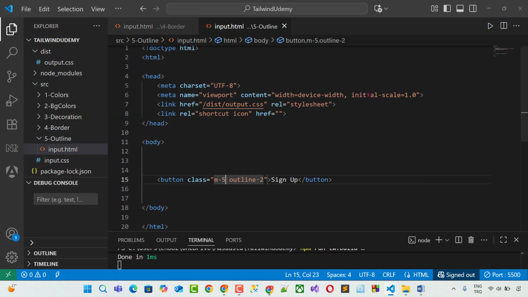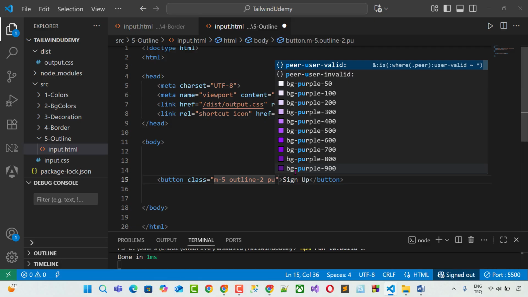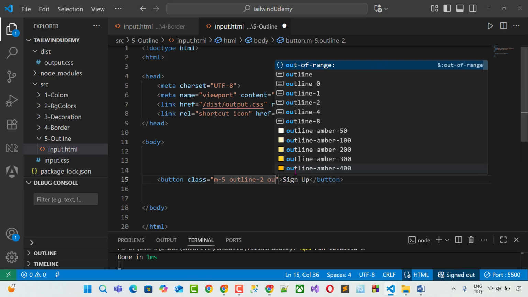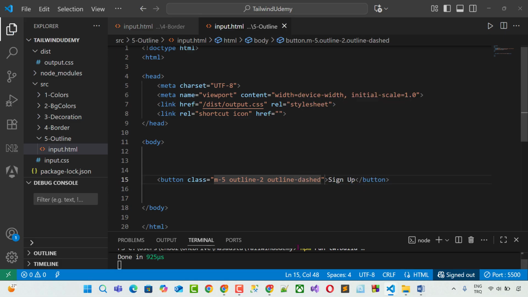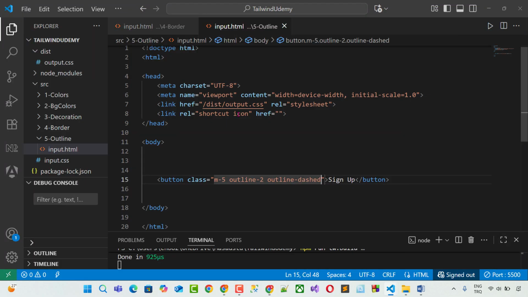So let's modify the outline style. I come here, I say outline-dashed, for example. I save it. So you see outline-dashed gives this. It's like a visual border, and the concept of outline becomes especially useful in input elements.